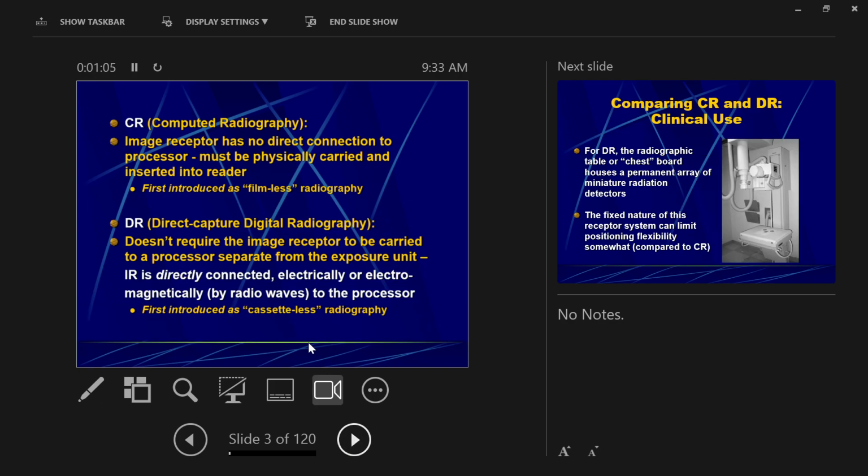So let's just get our terminology out of the way here. I showed you two types of digital image receptors. One was called CR, the other called DR. They're both digital, and that's an important thing to remember. CR just stands for computed radiography.